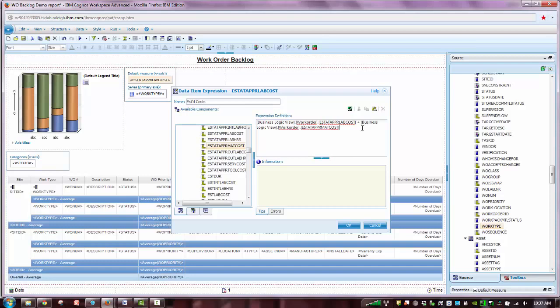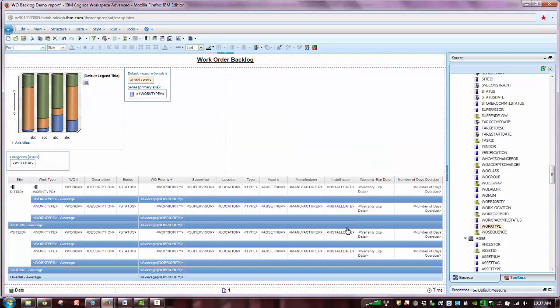There we go. Material costs. What else? Service costs and tool costs. Do your quick little check. Make sure you got it right. Don't want to forget any of those variables. Click OK. And so now I'm going to see my estimated costs. Perfect. The other thing I want to do, excuse me, I want to open up my properties.